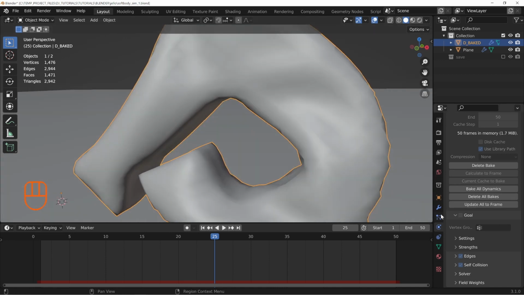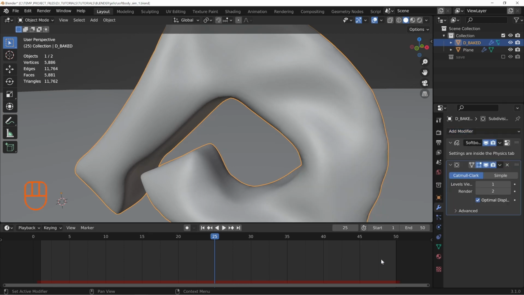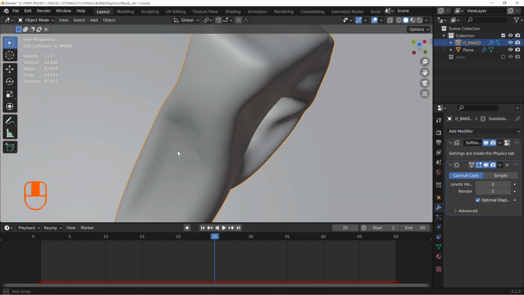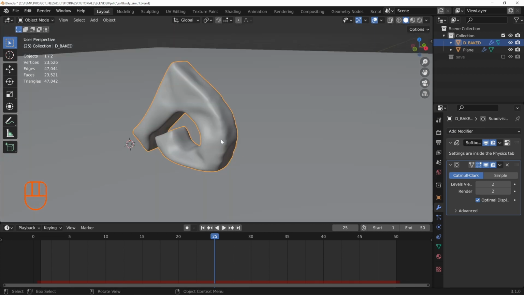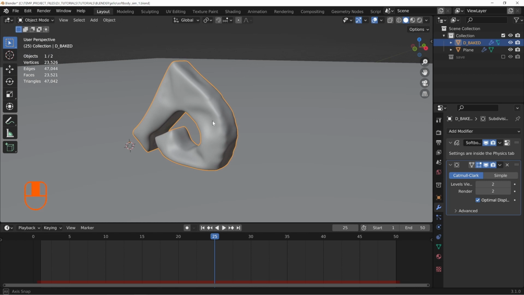It looks kind of weird. So what we'll want to do is go in here and add a subdivision surface modifier just to make all that stuff a little bit smoother. The next thing I'm going to do here is show you some really quick materials that you can use to make this look kind of neat.